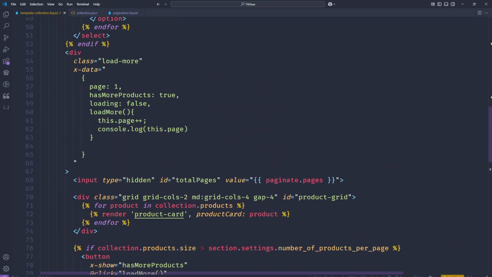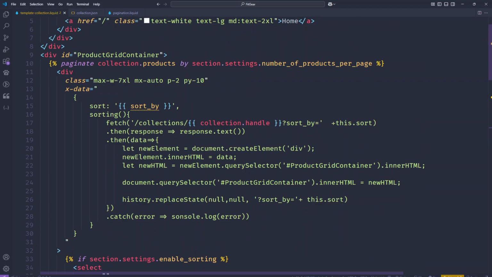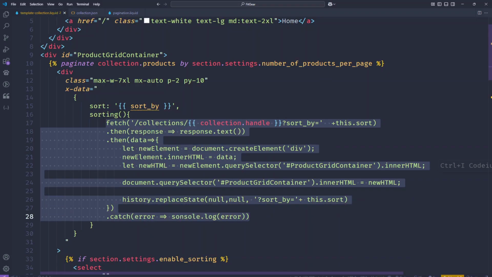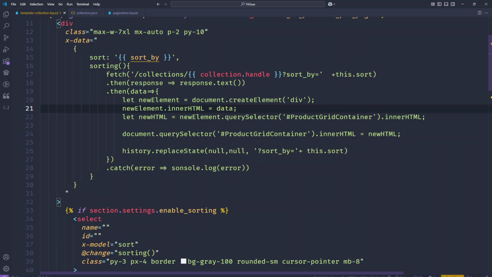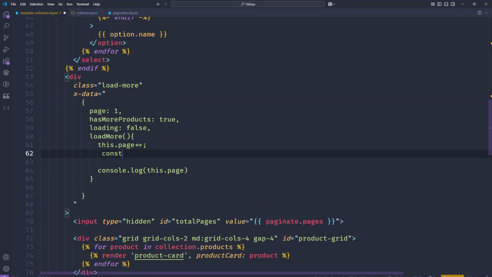Now let's work on our logic. So we have a page increment here. Now we are going to use JavaScript fetch API. So if you remember, while creating this sorting option, we already used fetch API. Okay, so this is something we have already done. So the logic would be very similar with the sorting option. So let's start here. So let's create a variable, let's say const response, and this would be equal to, let's use fetch, and in this fetch API we need to pass our URL. So to make URL dynamic, we are going to use collection.url.